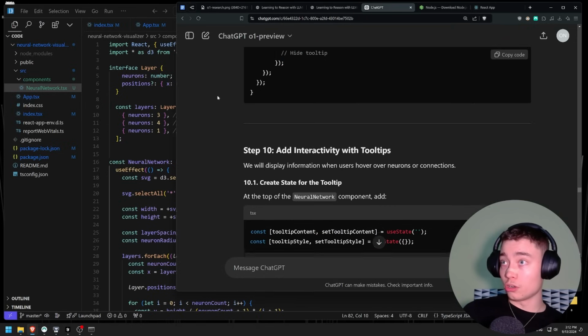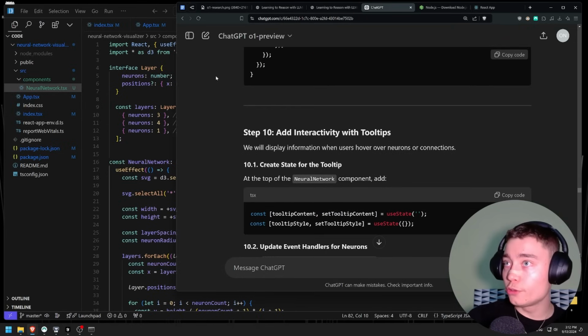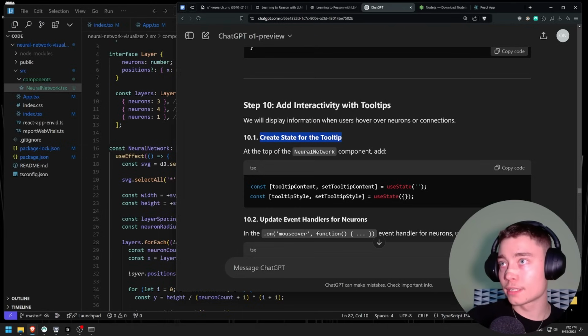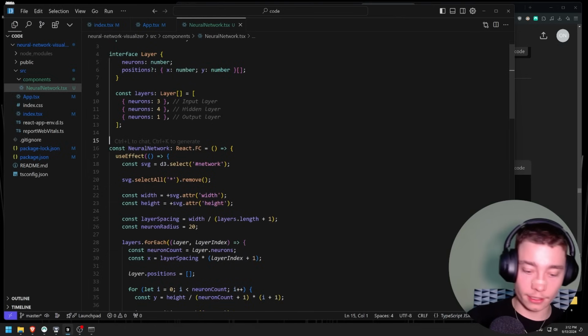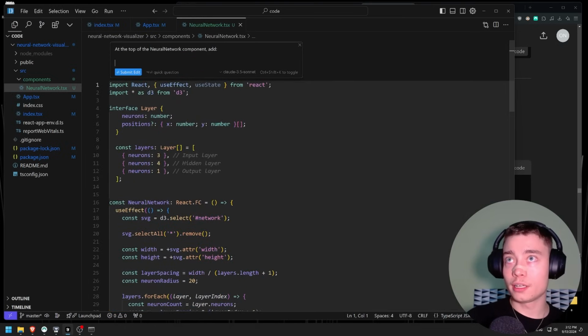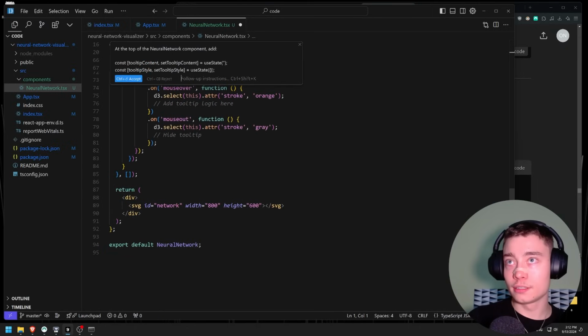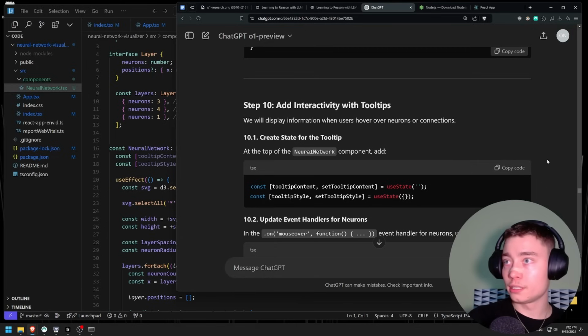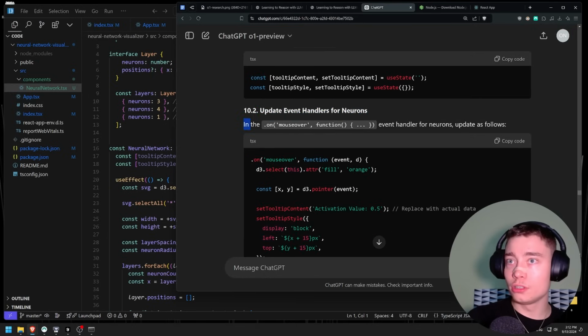This was quite long. Okay, add interactivity with tooltips. We will display information when user hovers over neurons and connections. Create state for the tooltip. At the top of the NeuralNetwork component, add. Okay. So again, let's do it with Control K. So we're gonna select the entire file. At the top of the NeuralNetwork component, add. So we just check that. Okay, only this. Yeah, it should have been here. All right. Okay, so I don't even know what this is.